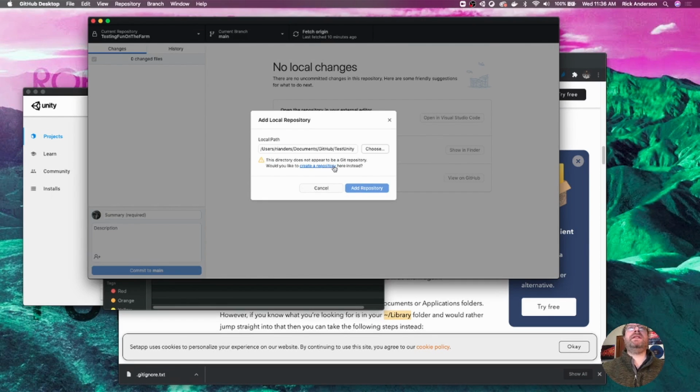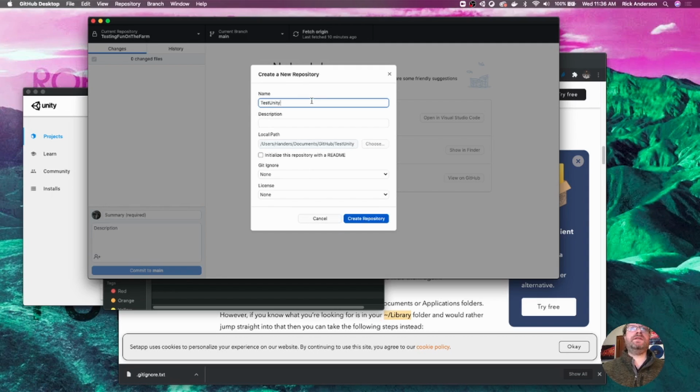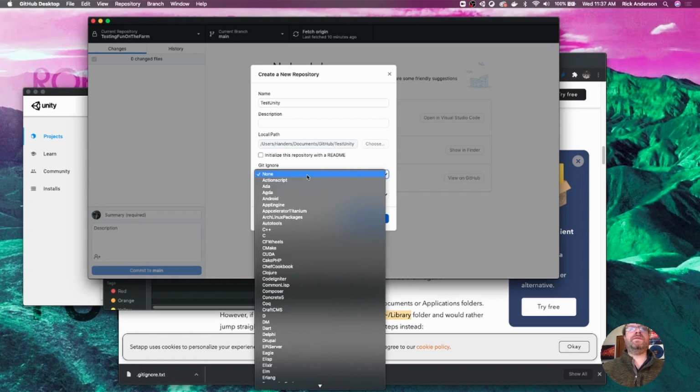Right, it says, hey, it doesn't appear to have a Git repository, right? It only has the ignore, it doesn't have the rest of the support material. So we're going to say, hey, let's create the repository instead. So it's called test Unity. I want to make sure it's not making it inside itself. So this is GitHub test Unity exactly. I don't want to use the README, but we do have the ignore file. So we actually already have one.